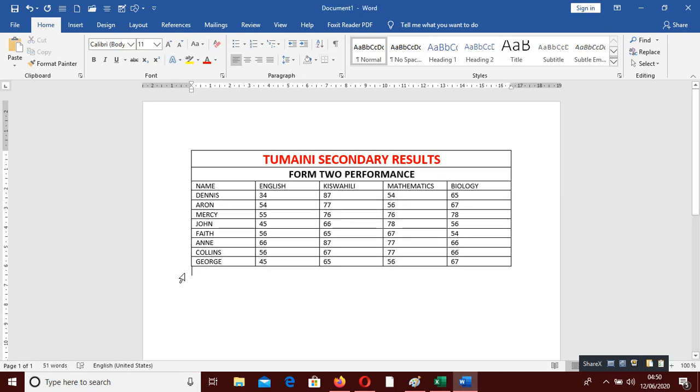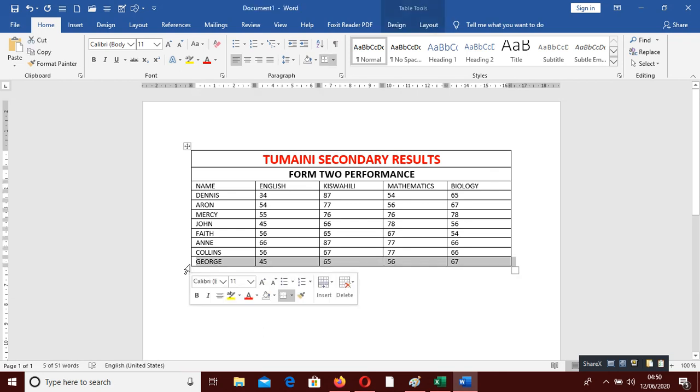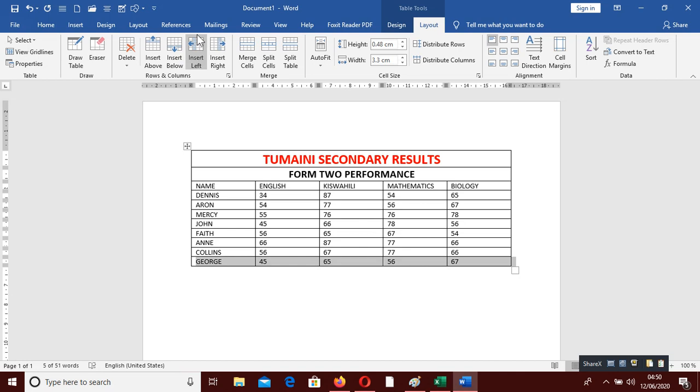I can add a row at the end of the table. Click, go to layout or right click, insert below. So insert below. A new row will be added at the bottom. Just type the word total.